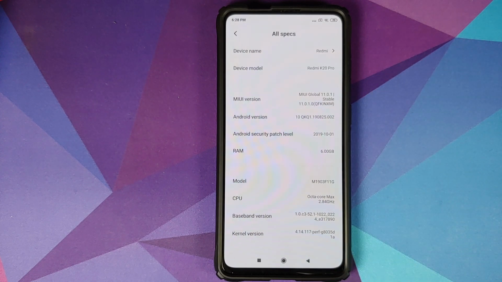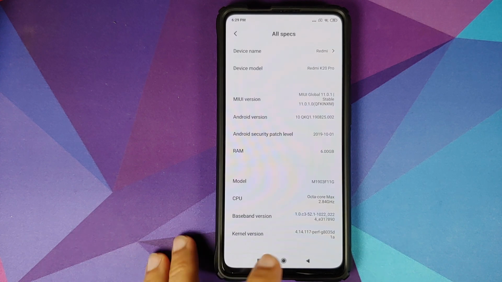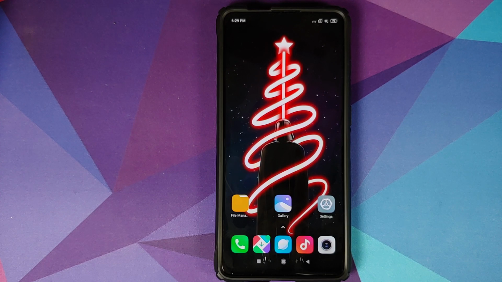In this video I'm going to show you how you can install MIUI 11.0.3.0 stable based on Android 10 on your Redmi K20 Pro. As you can see, I do have the Redmi K20 Pro running MIUI 11.0.1.0 stable with security patch from October 2019, and it is based on Android 10. Are we going to have any data loss? Well, we are not going to have any data loss.